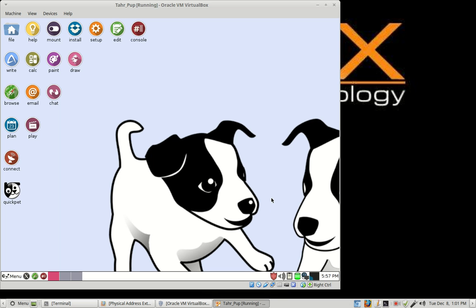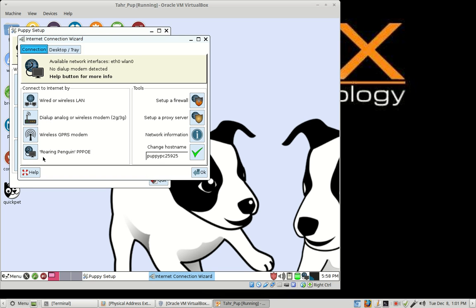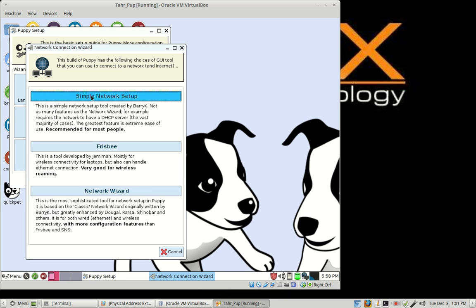So to go ahead and configure it, let's say you don't want to configure it for wired network access. Let's say you want to configure it for wireless network access. That'll be very simple. You just come over and you can choose one of several icons. You can choose the setup icon, or you can choose the connect icon. If you choose the setup icon, what you're going to do is left click on it once, go to internet, go to wired and wireless LAN, choose the first option here, which is simple network setup.